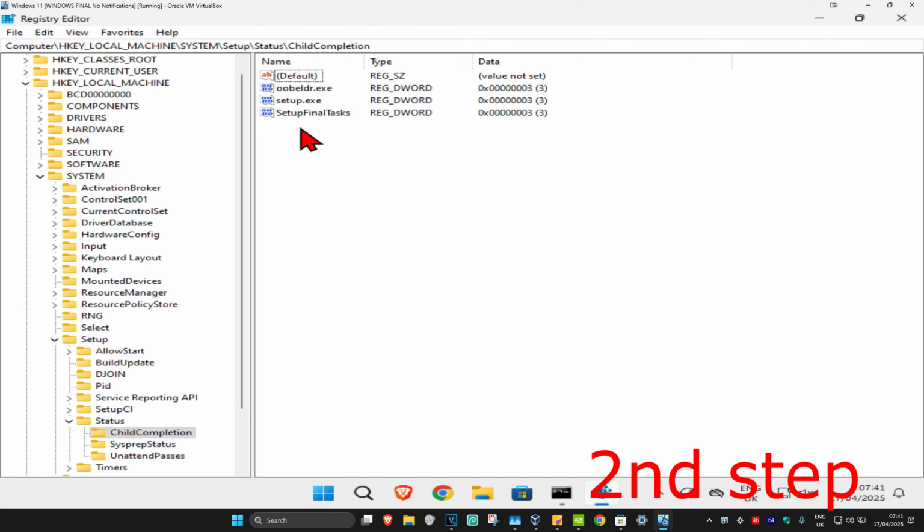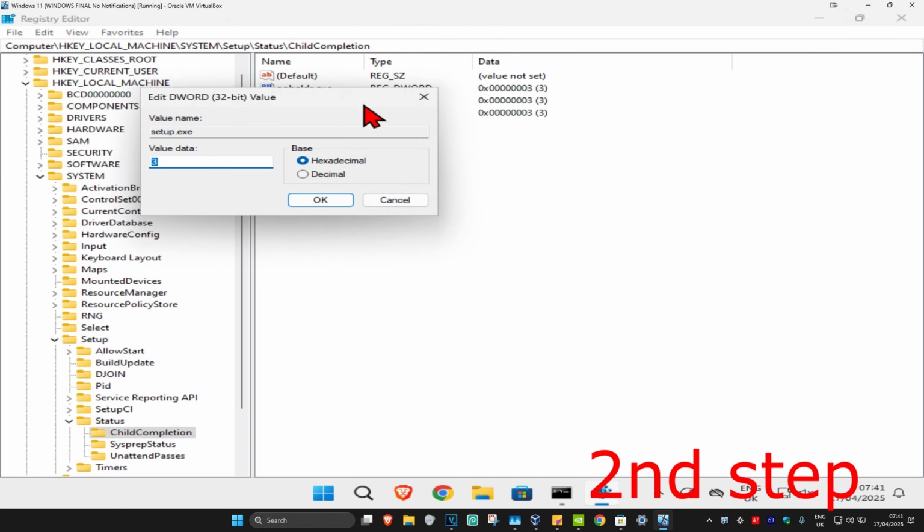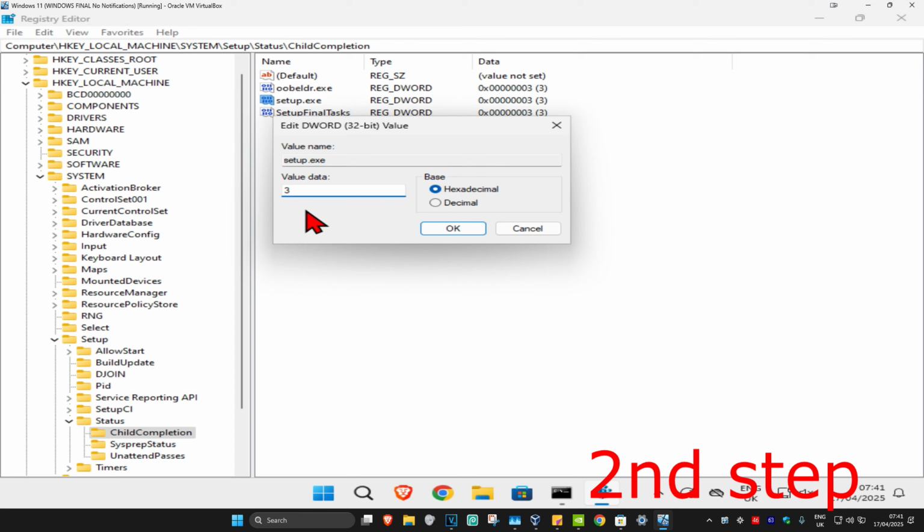Now once you're on this, you want to find setup.exe. You want to double click on setup. Now make sure in this box right here you have the number 3. In your case, you may be seeing number 1. You want to delete this and then type in 3 and then click on OK.